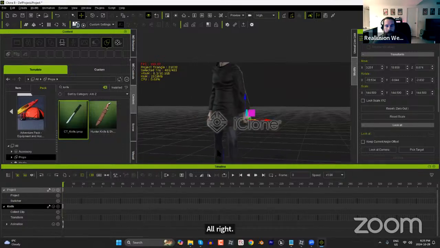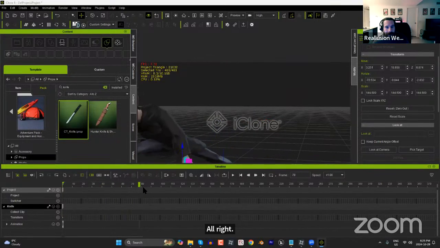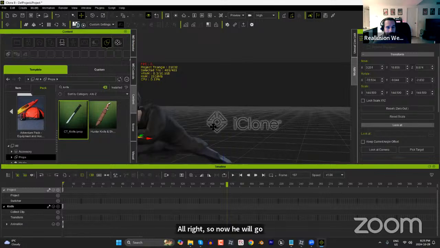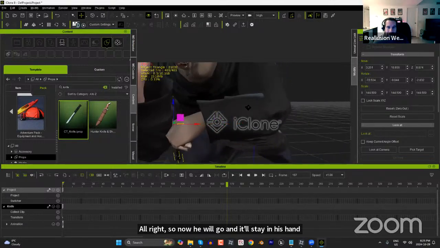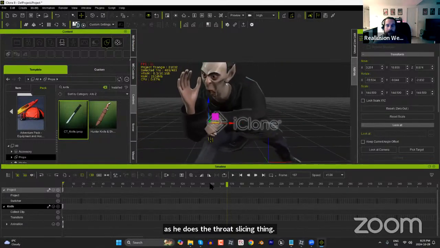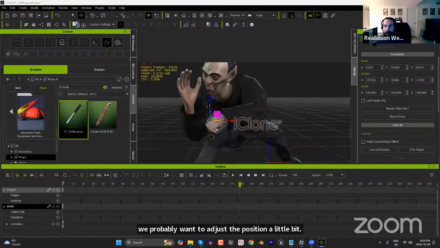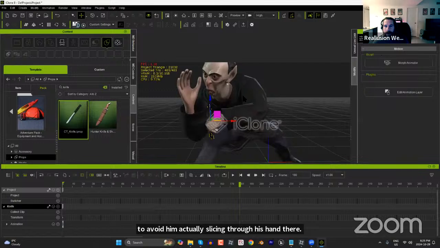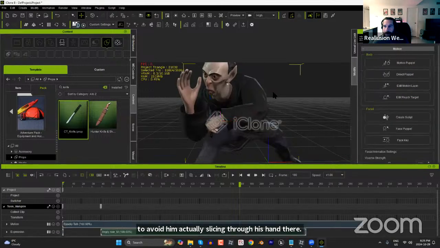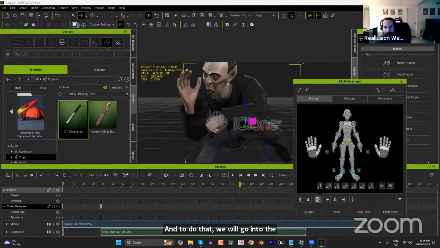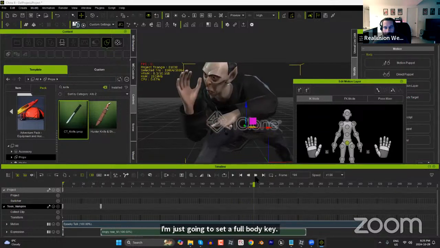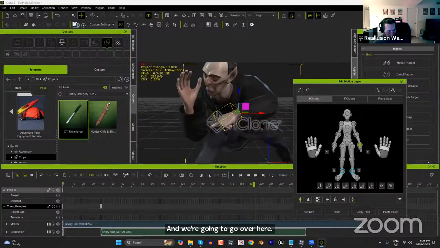All right, so now he will go and it'll stay in his hand as he does the throat slicing thing. And we probably want to adjust the position a little bit to avoid him actually slicing through his hand there. And to do that, we will go into the keyframe editor, or edit motion layer tool rather. I'm just going to set a full body key, and we're going to go over here. I'm going to change the position of the hand slightly.